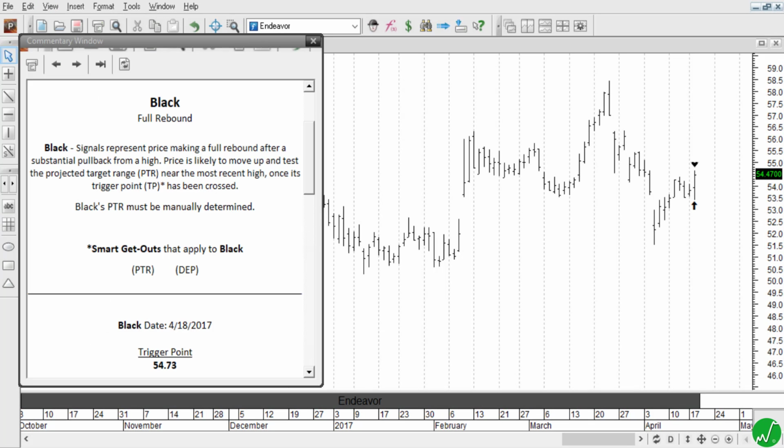When the commentary window opens, you'll find a wide variety of useful information, starting with the definition of black, along with the guidelines required to confirm the signal. Let's take a look at the information one section at a time, starting with the definition of black. Black signals represent price making a full rebound after a substantial pullback from a high. Price is likely to move up and test its projected target range near the most recent high, once the trigger point has been crossed.